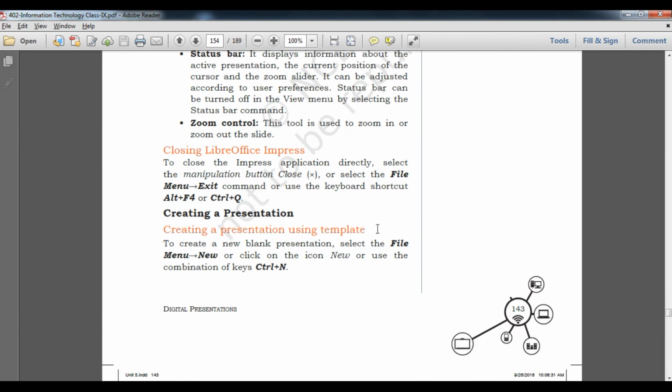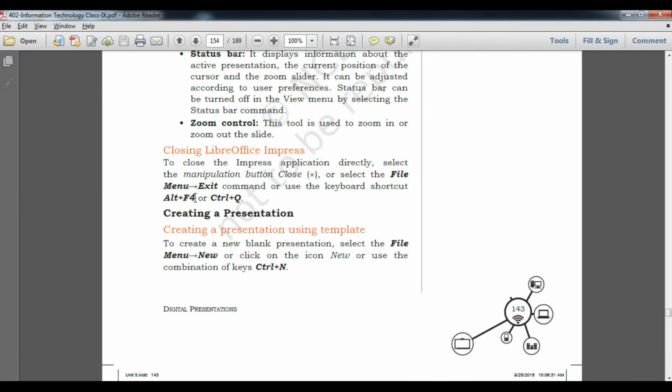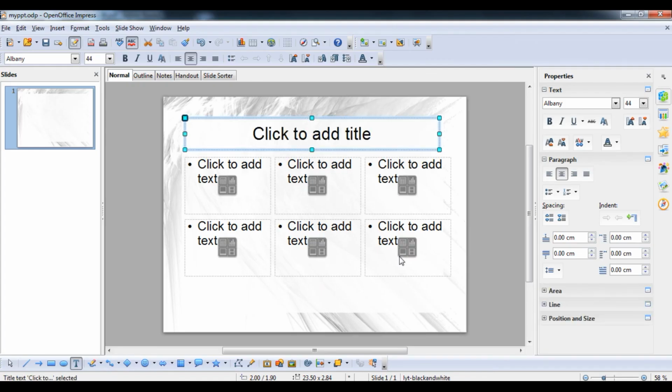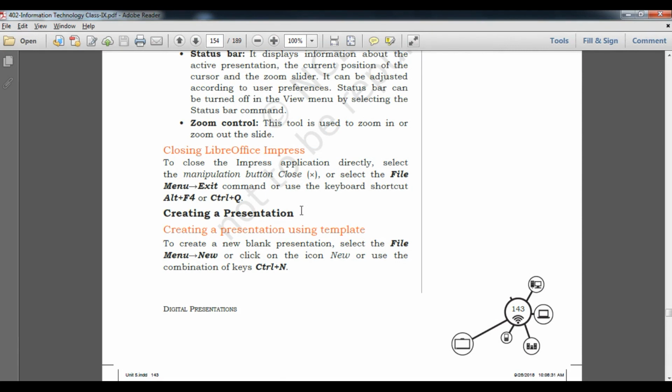How to close LibreOffice Impress. You have to just click on the close button, or from the File menu go to Exit, or press Ctrl Q or Alt F4 also. We know Alt F4 functionality in Microsoft Word also. So we are going to use the Ctrl Q shortcut. First of all I have to press Escape to come out of the entering point. Now I am going to press Ctrl Q. It will ask me, do you want to save this? If I save, it will save. Now you can see I have pressed Ctrl Q for exiting OpenOffice Impress.